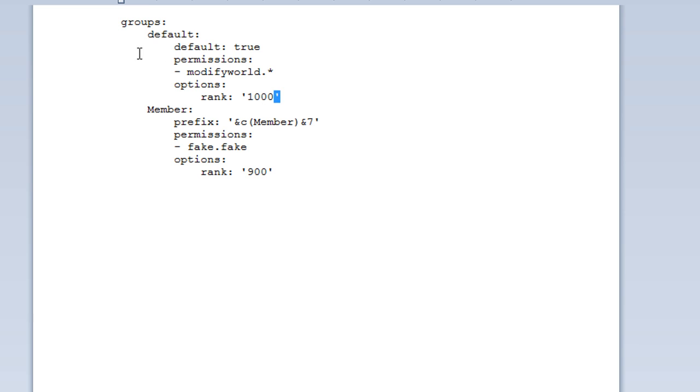So for instance, if the player was in group default and I ranked them up, the next highest rank number is 900, because that's lower than the 1000, so it will rank them up. Now of course you can have multiple numbers in multiple groups, so however you use it is up to you. Okay, so that's that. We can add more groups and whatnot.